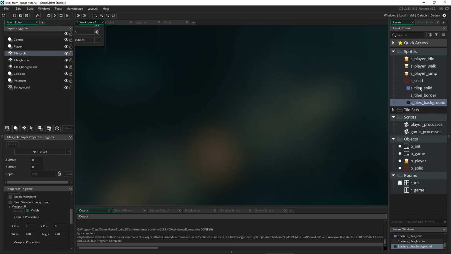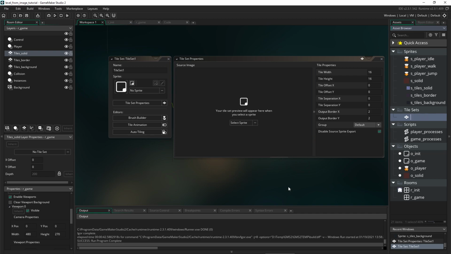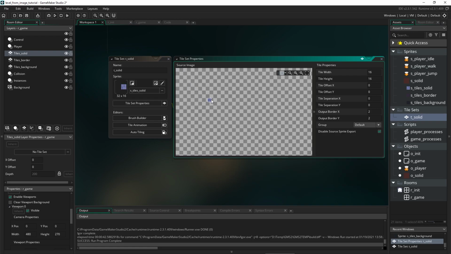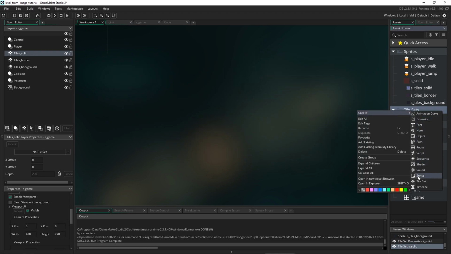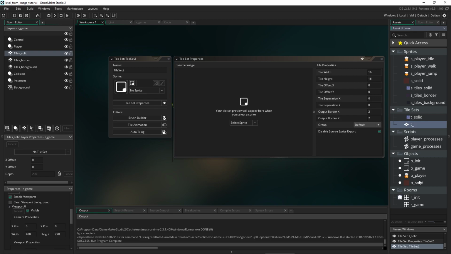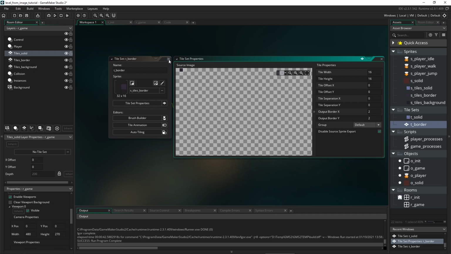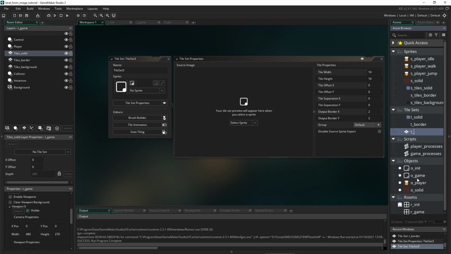So I need to create tile sets for these. So right click, create tile set. I'm just going to have it called t_solid and select the sprite for the solid. And 16x16 should be correct. Make a new one, create tile set, and it's going to be t_border. Select that border. And lastly, I've got a t_background.